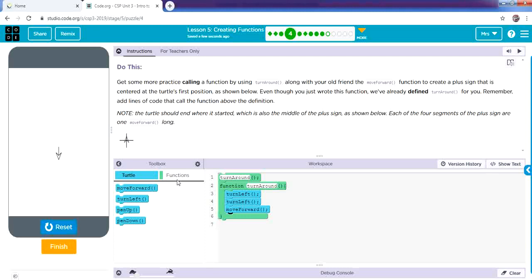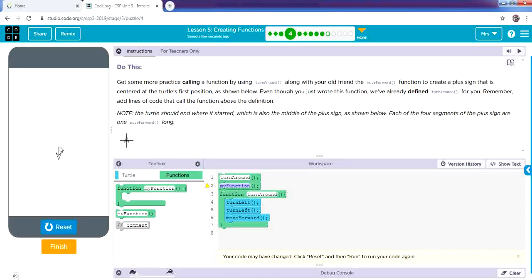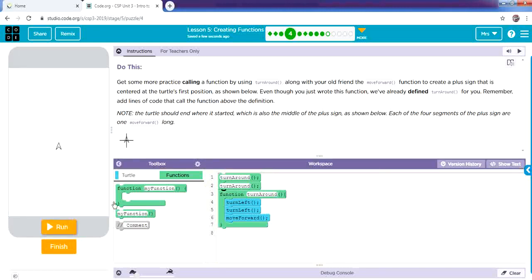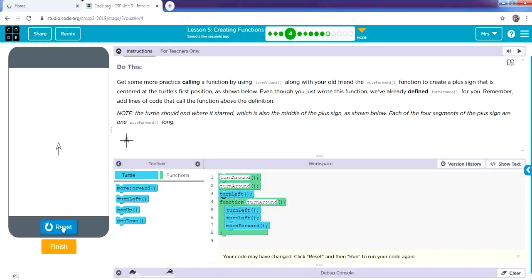So I'm going to drag a call function to turn the turtle and move it forward, so it will be here in the middle. So again, I'm going to call the function again, reset and run. Okay, then it will turn again and move forward. Then I'm going to turn my turtle to the left, reset and run.